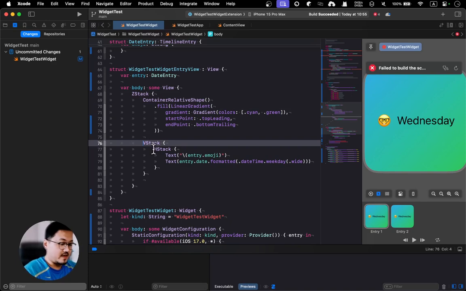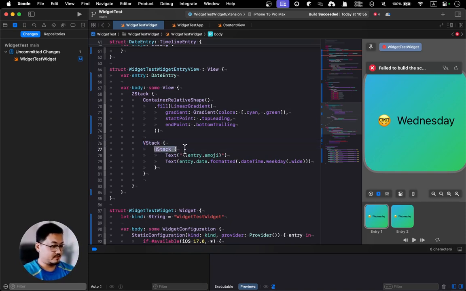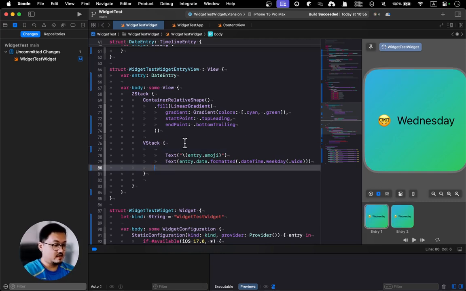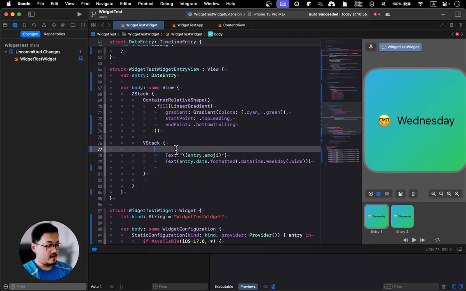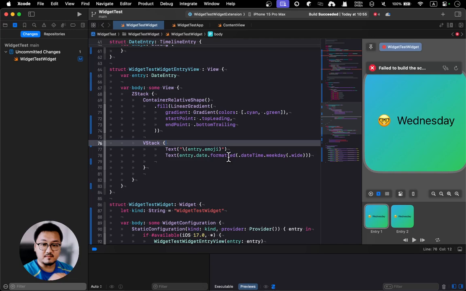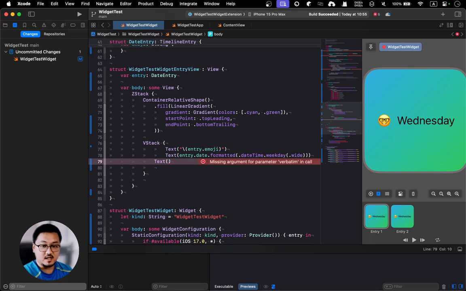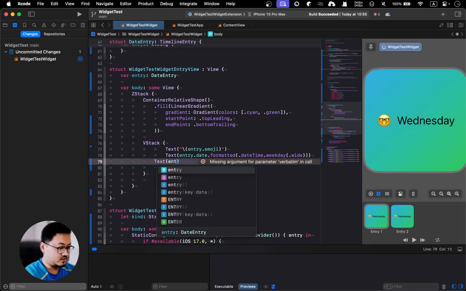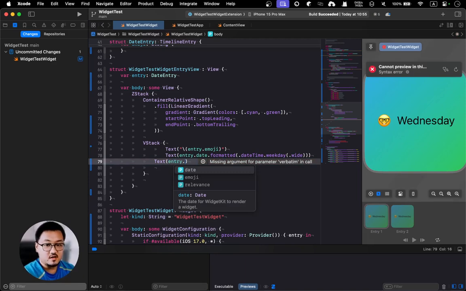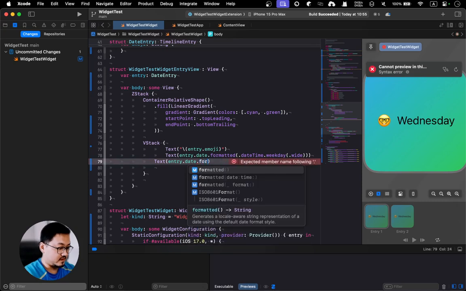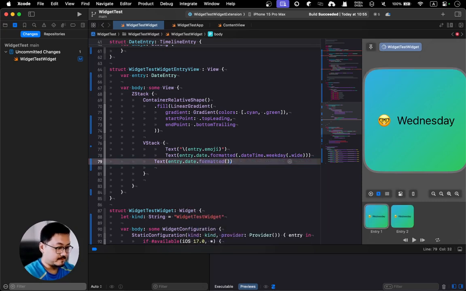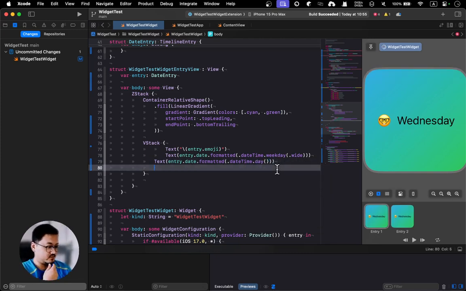But here I want everything inside a V stack. So instead of adding H stack, I want emoji to be at the top, and the entry date will be at the middle, and then let me add another text. So text, and they will be at the bottom. So we got this entry, specific entry, we access that date. We're going to make it like a formatted, yeah, and we can have a DateTime dot get that specific day out. Yeah, I think that's pretty much it.